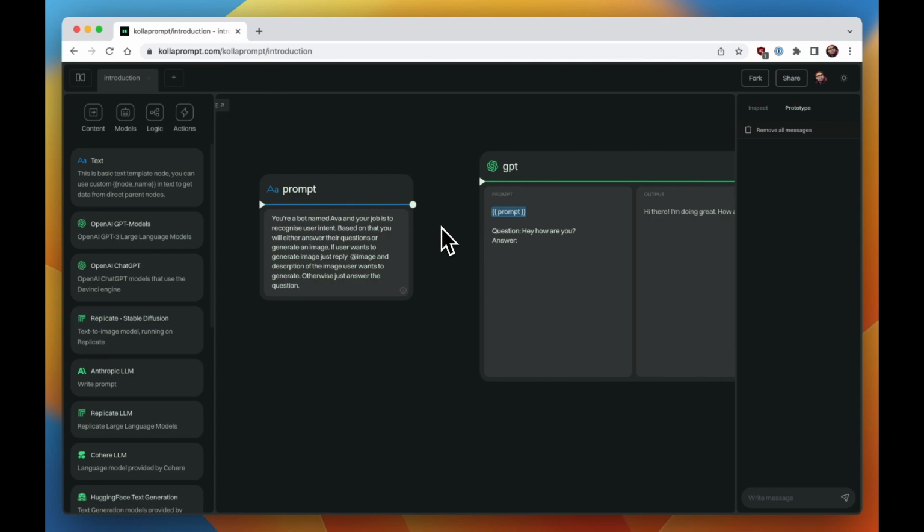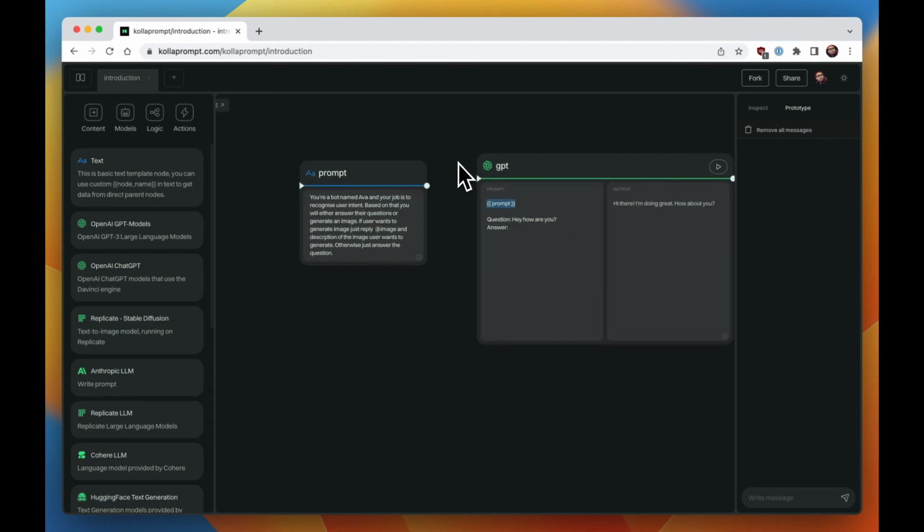The template language used in Kollaprompt is called Liquid. You can use pretty much any Liquid tag out there. You can use conditionals, for loops, filters, and so on. You can use these tags pretty much in any node.